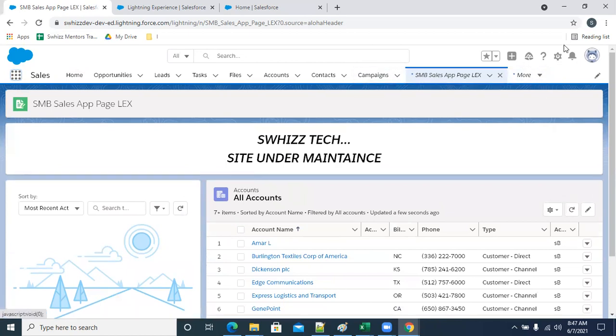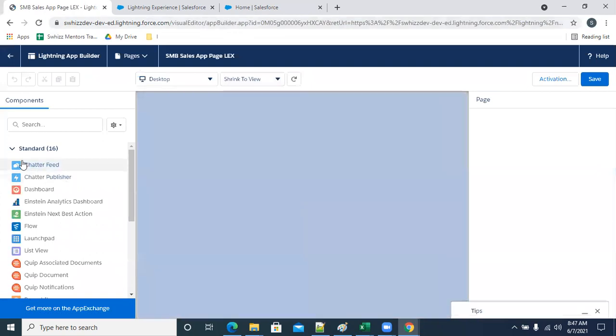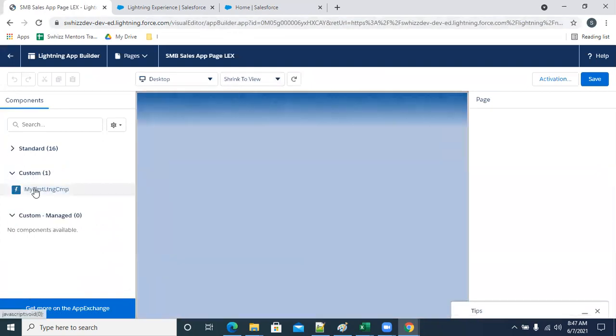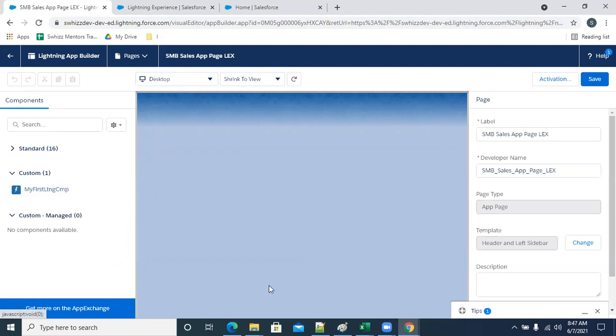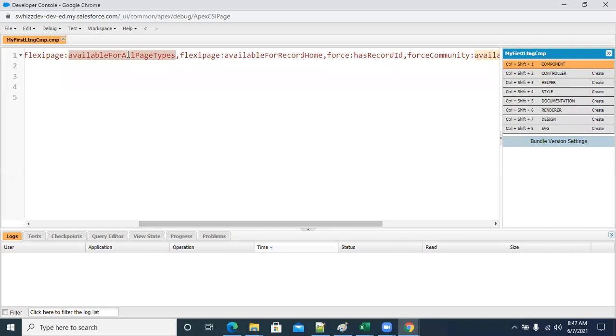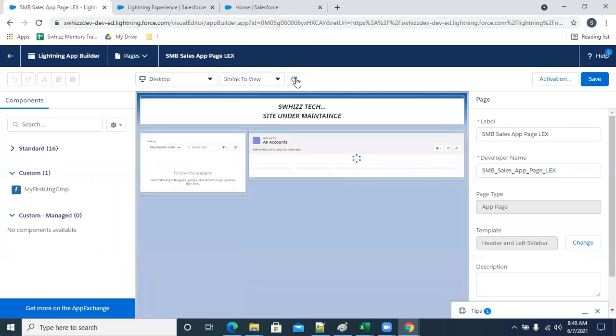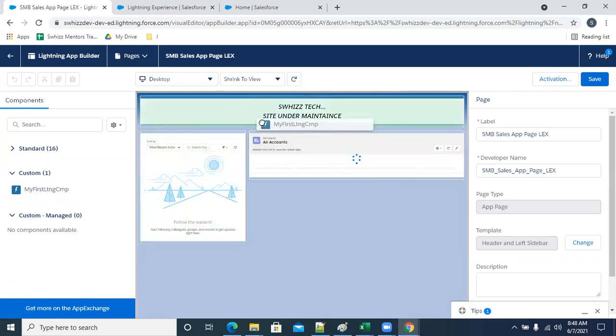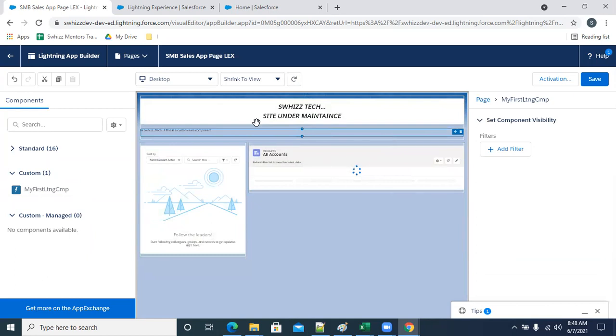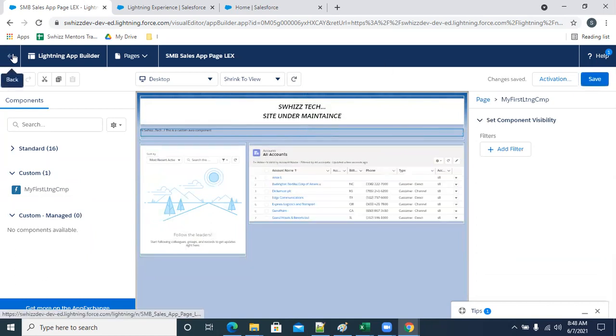You just open this app page, click on edit page. So a flexi page will open for you in the app builder. These are the standard components, and this is a custom component. How is it visible? Because of this interface only. It is loading. So now you drag and drop your component here. Save it. Go back.